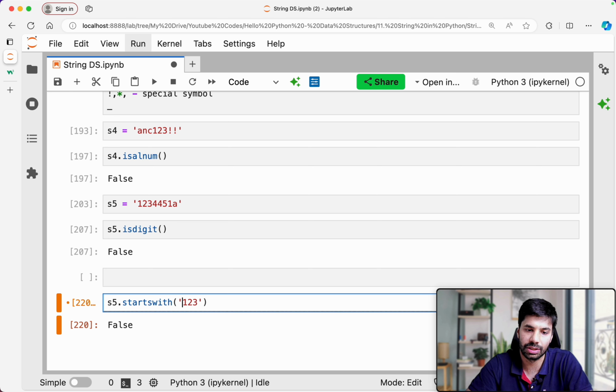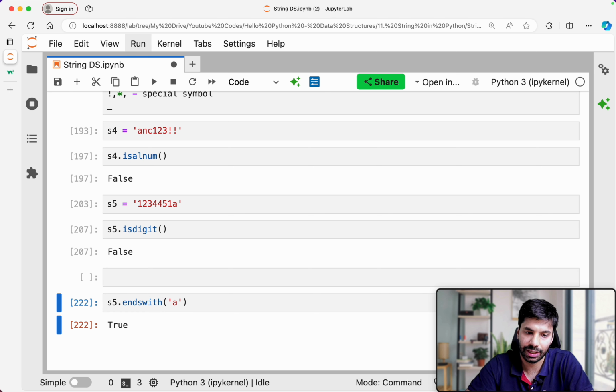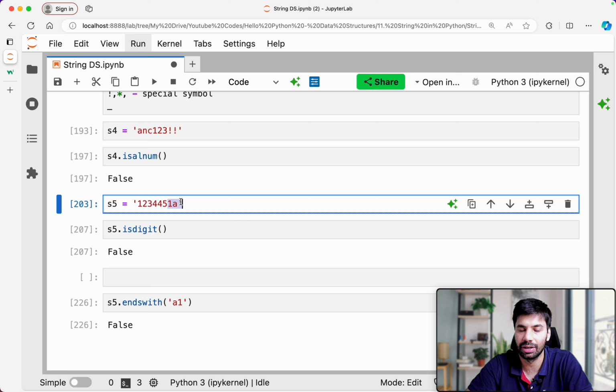Okay. And similarly, we have endswith as well, right? If I just provide A, yes, it ends with A. If I provide 1A, it ends with 1A. But if I make it A1, it's false because it doesn't end with A1. It ends with 1A or A. So basically you can check the whole string as well. It is just going to check, okay, if the start or the end matches what you are providing, every character, it's going to return true, else false.